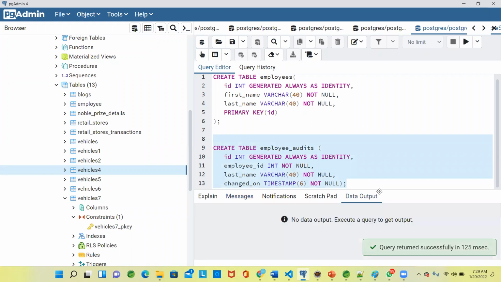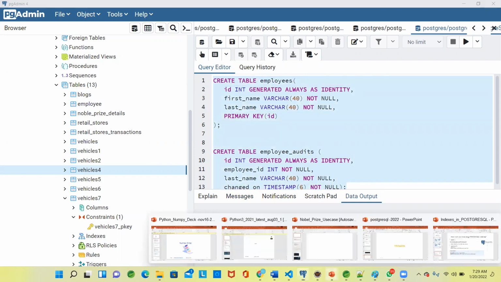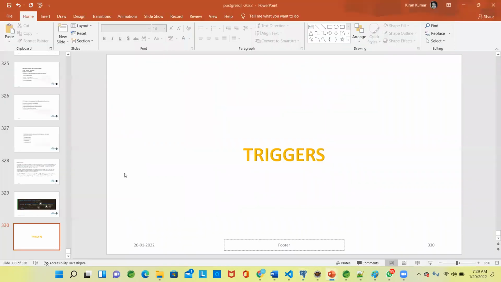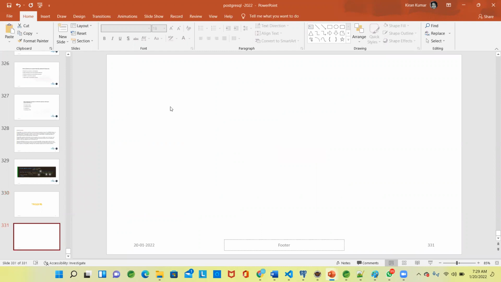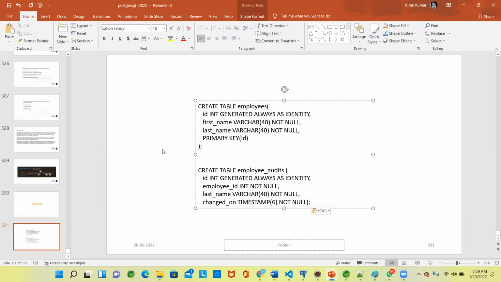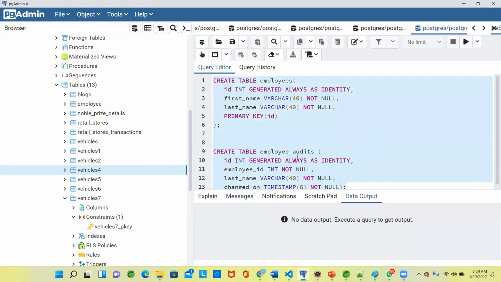Yes, the audit table is also ready. So now 2 tables are ready for us. You can keep this in your slide so that you can use it later on. You can just go and copy, paste and run. That's it.